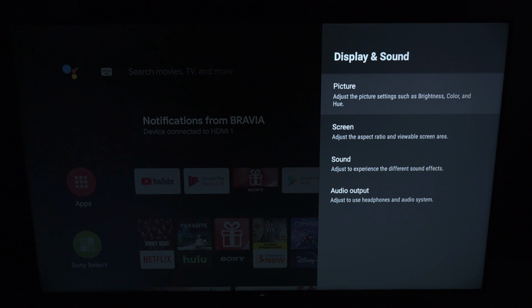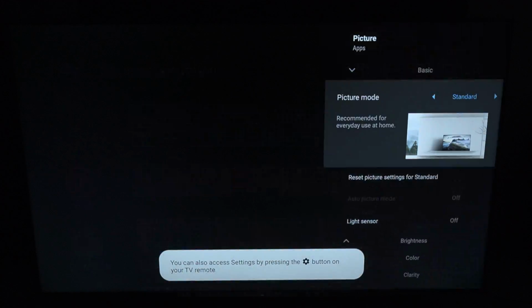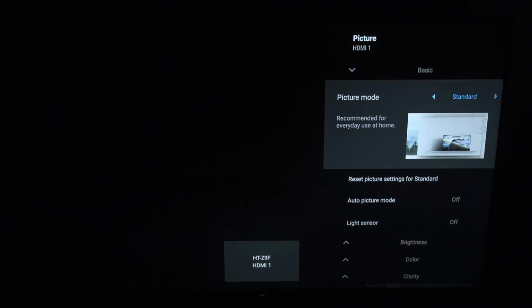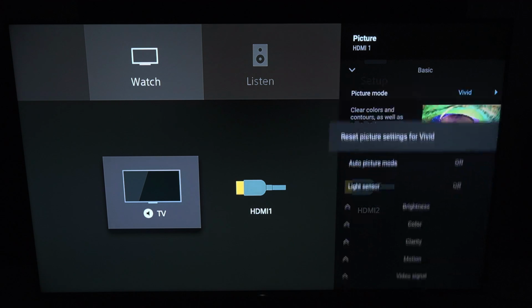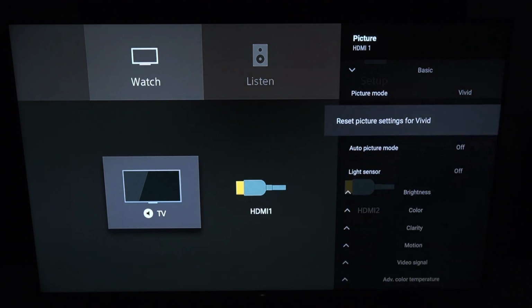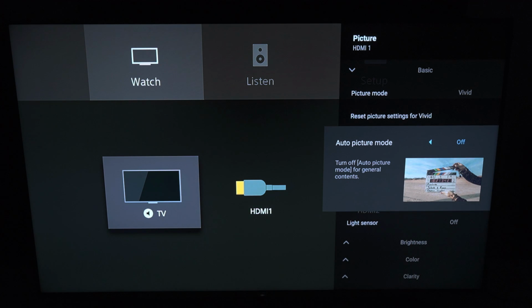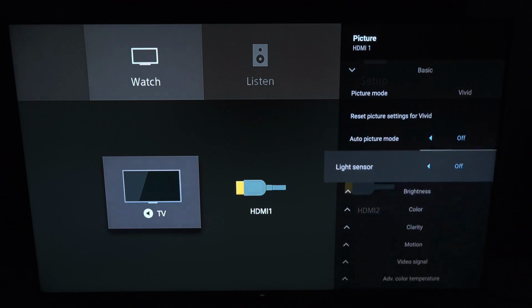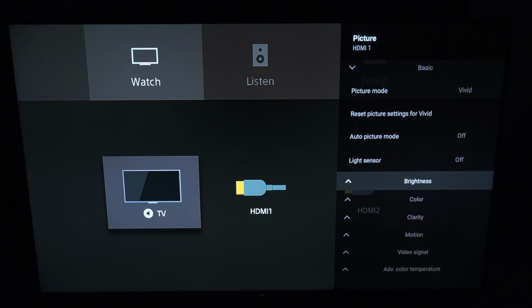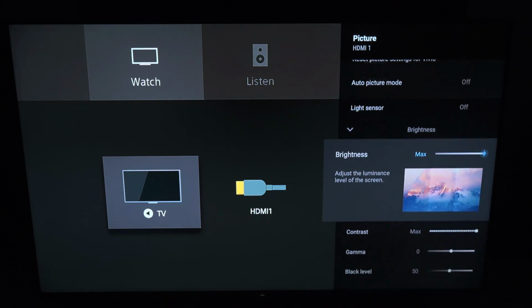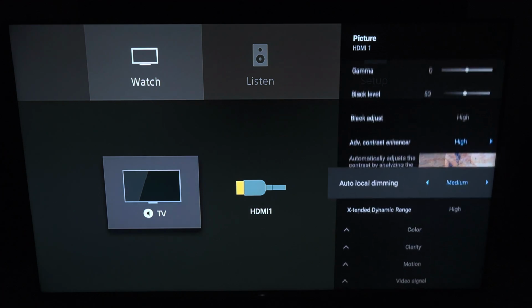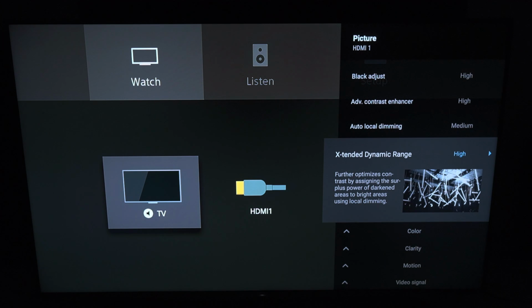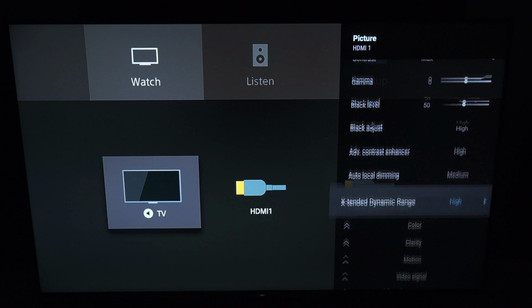More of the same as you guys have seen before, but what I'll do is I'll go into something that I didn't already create settings for, like, I don't know, Vivid, and we'll just kind of go over all the settings. We have reset, the auto picture mode is still there. We have the light sensor, we have brightness controls under the brightness tab. We have brightness, contrast, gamma, black level, black adjust, advanced contrast enhancer, auto local dimming. We have extended dynamic range. And the highest you can go for all these is low, medium, or high.